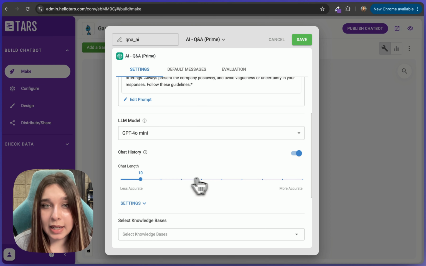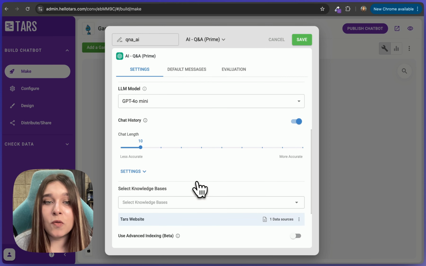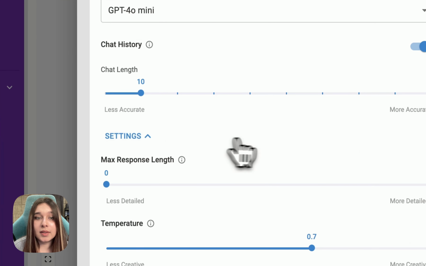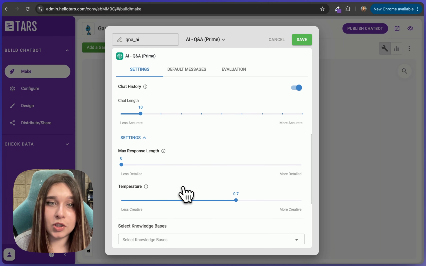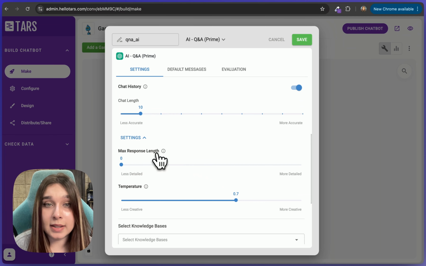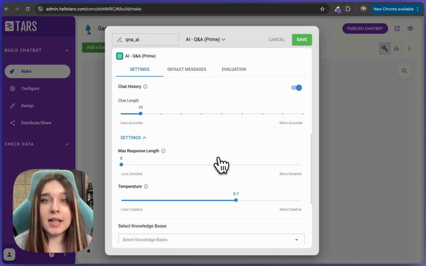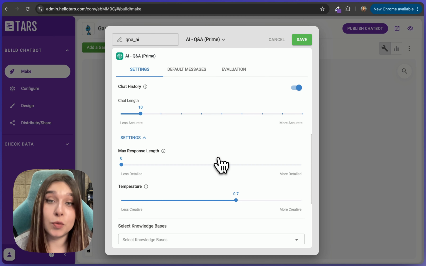You can move this scale to choose how much of the audio conversation should be remembered. Then we move on to the settings tool. There are two values you can change here: the maximum response length and the temperature. The maximum response length is pretty self explanatory. It's basically to set a limit on how long an agent's answer should be.